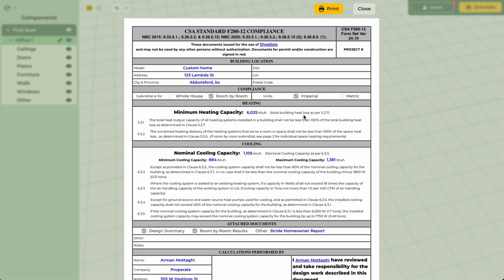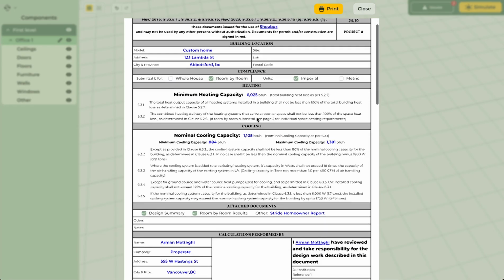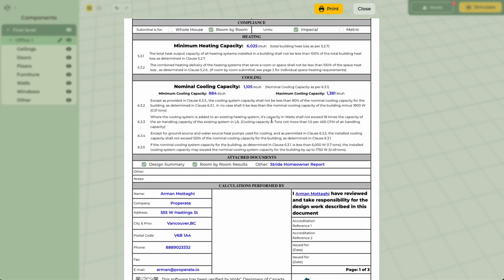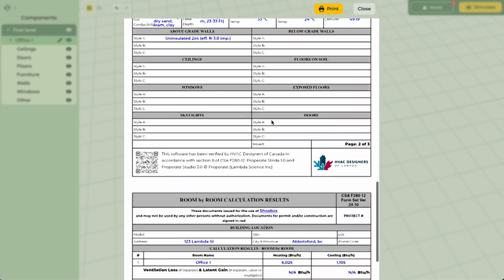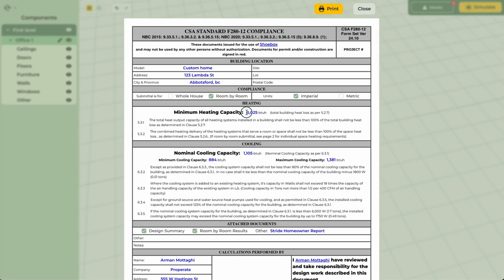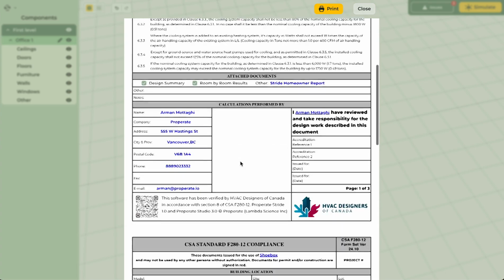And immediately you will see that a F280 report is showing up on the screen with some loads and some details about the project. On the first page, you see your heating capacity and your cooling capacity, as well as some general information about the building.